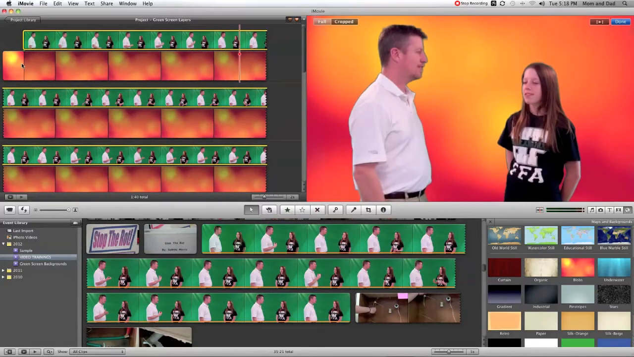Okay, if you notice, there's a little bit of ghosting around my hand as I'm talking to her, and you see a little ghosting around her as well. Basically, that's a lighting issue that's happening as a result of the lights I'm using with my green screen. And so there is some editing we can do.